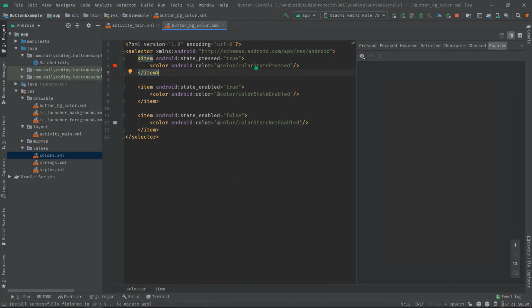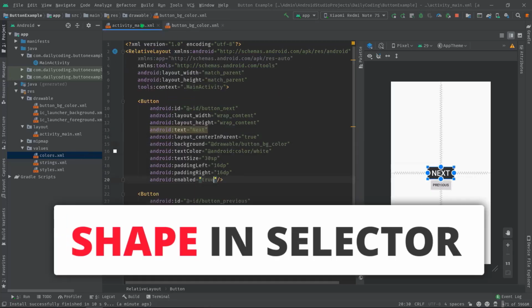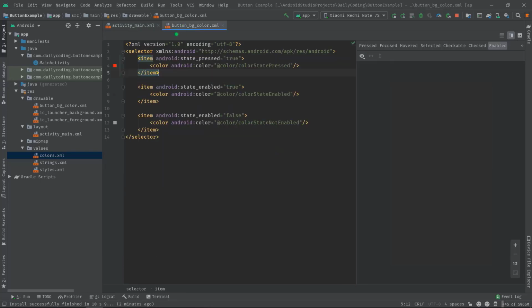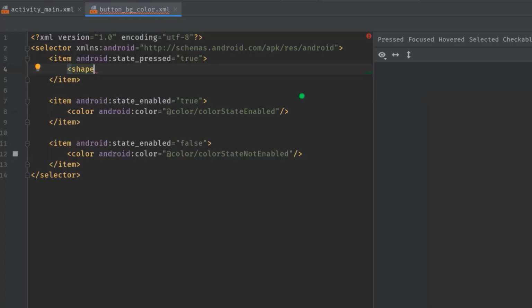Now I'm going to show you how to use rectangle shape for our buttons, so that we can take full advantages, like we can change the corner radius and also we can set some gradient colors. Anyway, now let's just move on to the selector drawable, which is the button BG color. And here I'm just going to replace this color tag with a shape. So angle bracket, shape, then shape, rectangle.